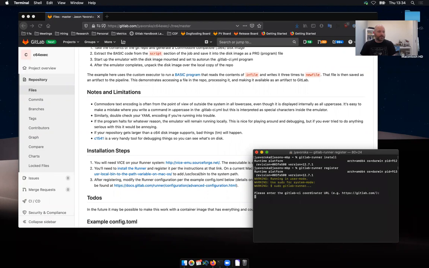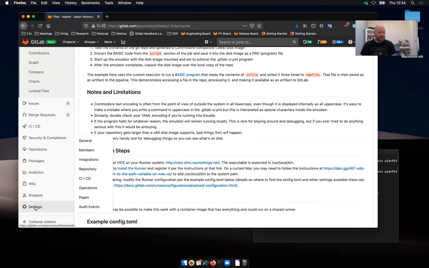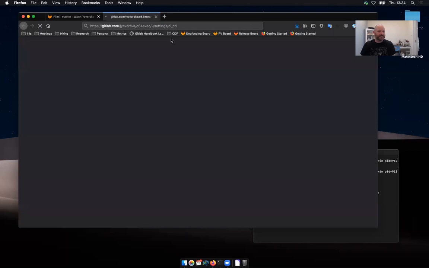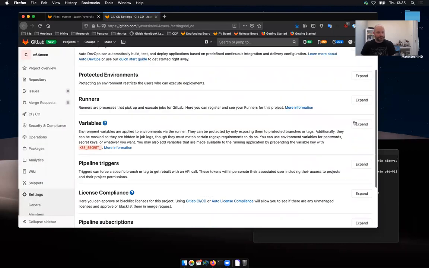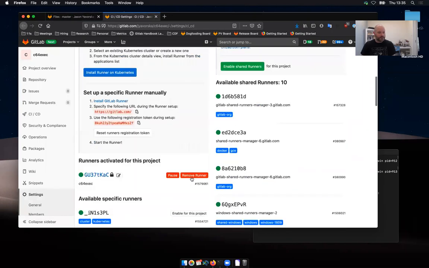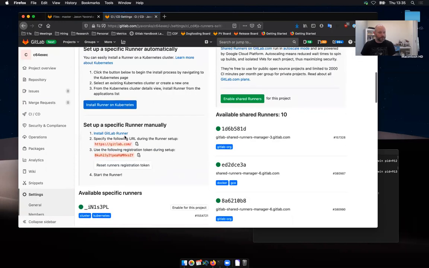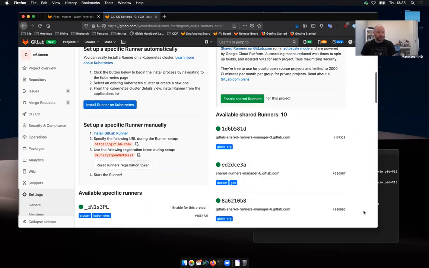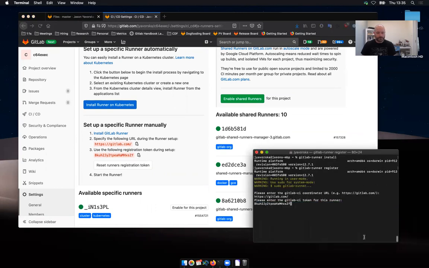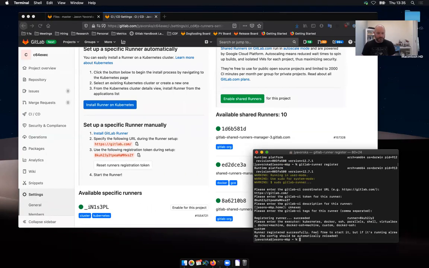All right, and then what I need to do here is grab the token that's needed. So don't get too excited. I will change this token after I record this demo. Let's see, runners. This is the previous one that I was just testing locally with. We'll set this up new. Then, so this is the URL we want. Grab the token here. Okay, we can call this C64 exec. No tags are needed. Use the custom executor.